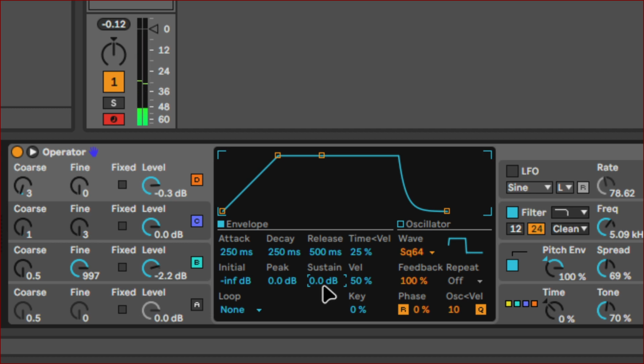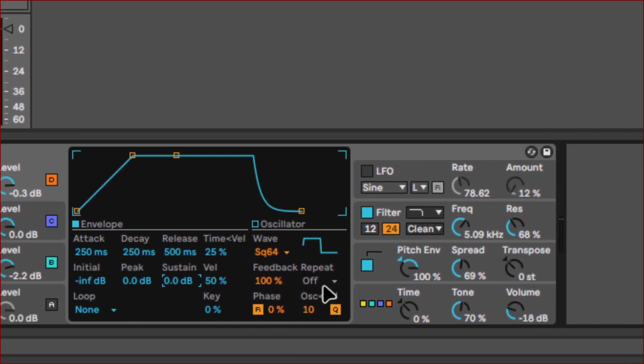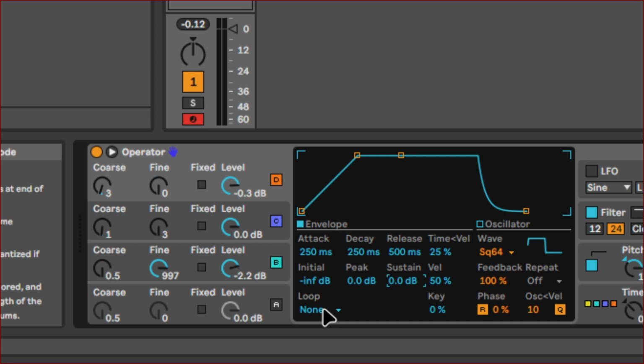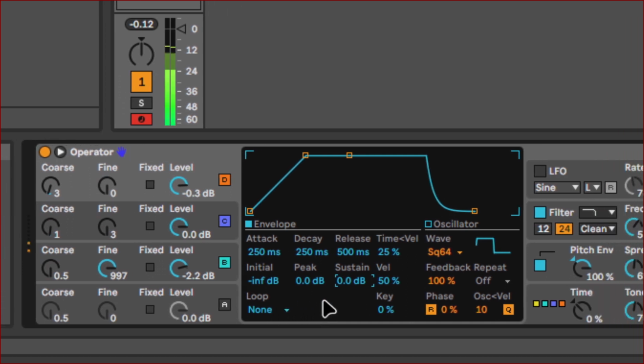Oh my goodness. Hold on just a second here. Repeat is off, and down here we have no looping. Oh, I didn't show the looping yet. That's one thing.